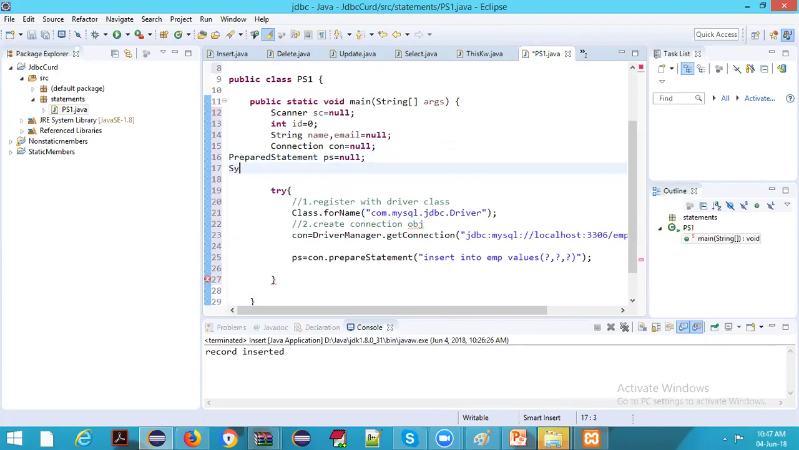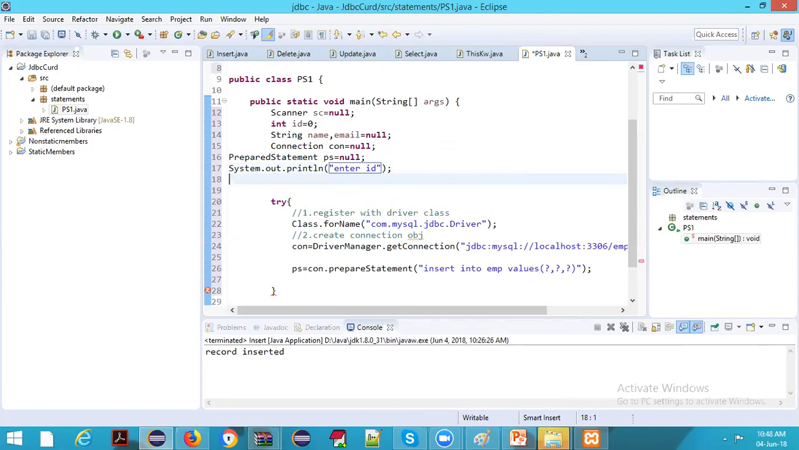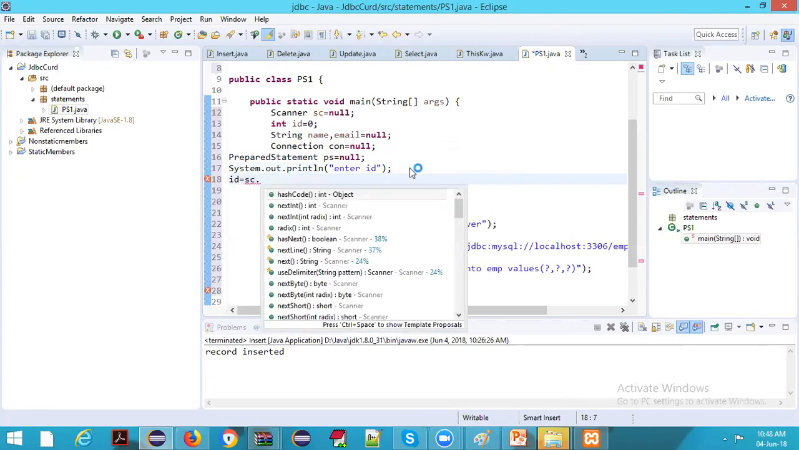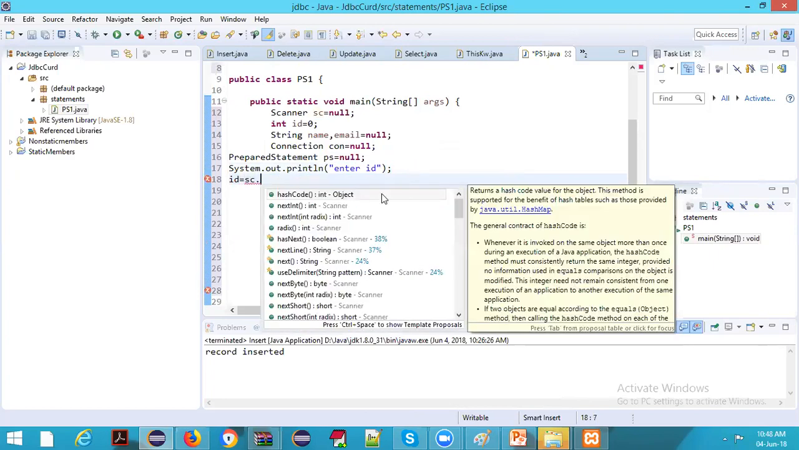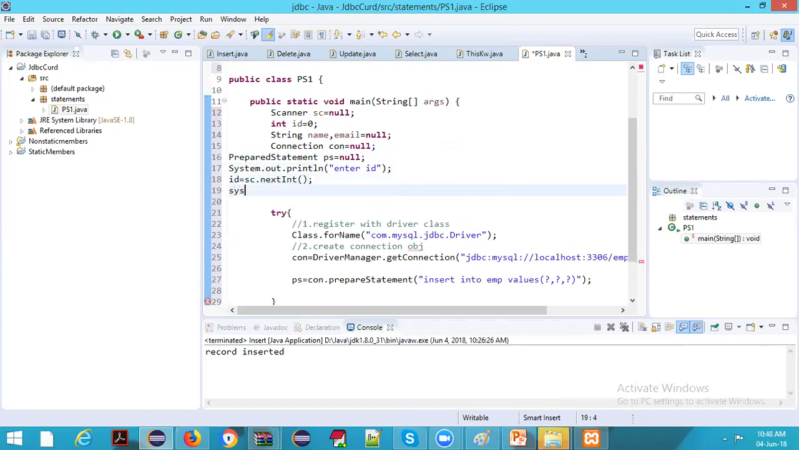So sysout, enter email, enter ID. That ID will be stored in a variable. ID equal to sc.nextInt. Now sysout.